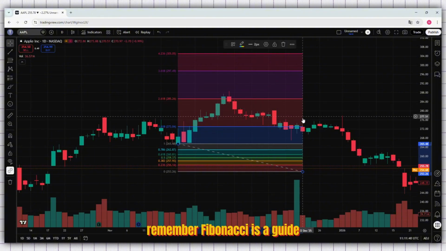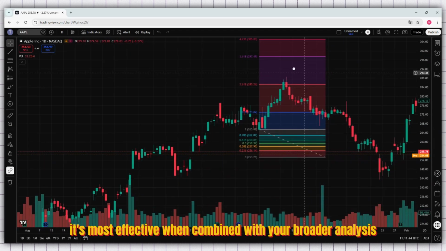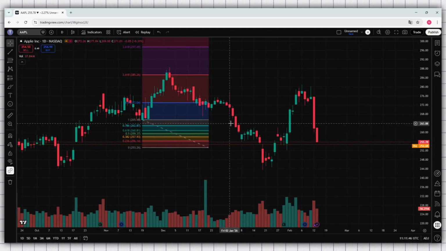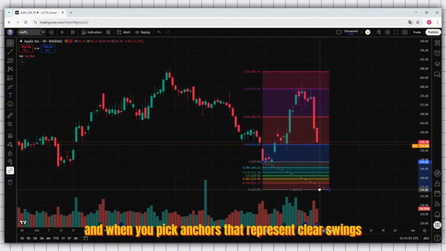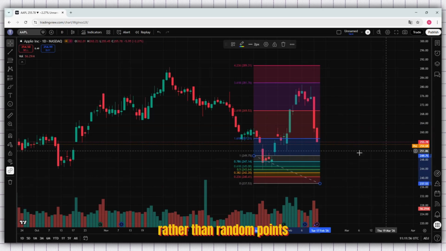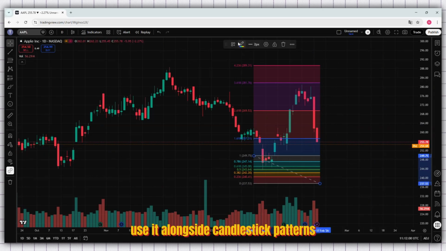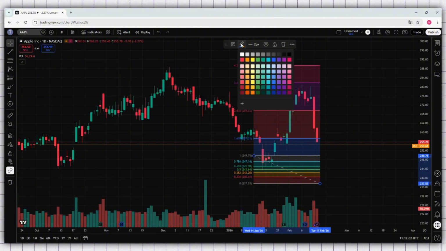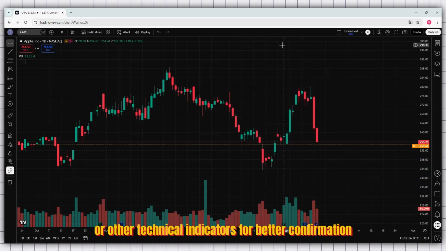Remember, Fibonacci is a guide, not a guarantee. It's most effective when combined with your broader analysis, such as trend direction, structure, and volume, and when you pick anchors that represent clear swings rather than random points. Think of it as one tool in your toolkit. Use it alongside candlestick patterns, support and resistance zones, or other technical indicators for better confirmation.